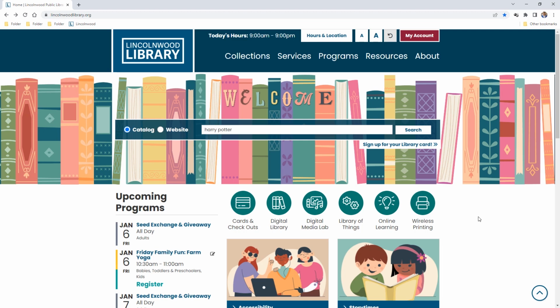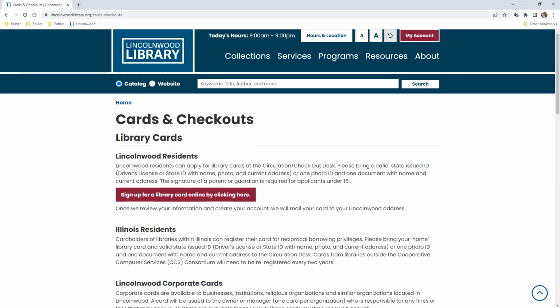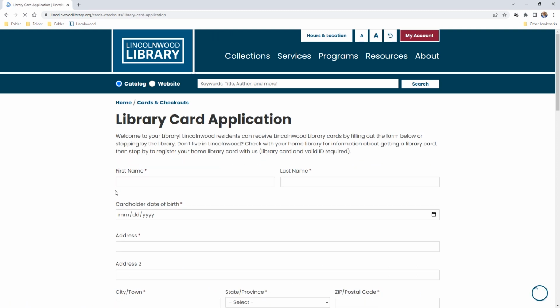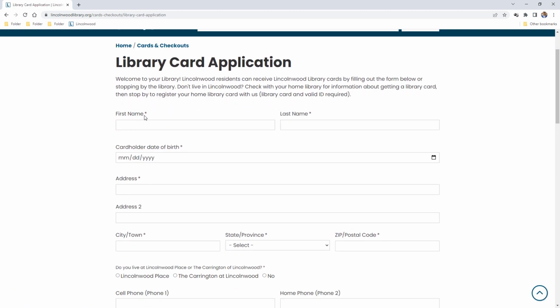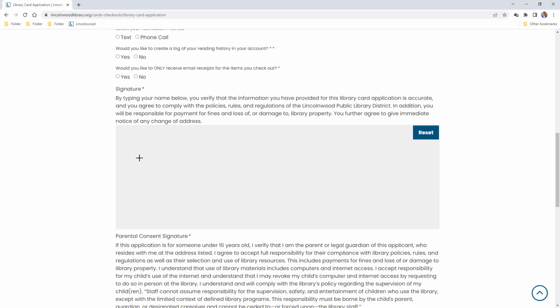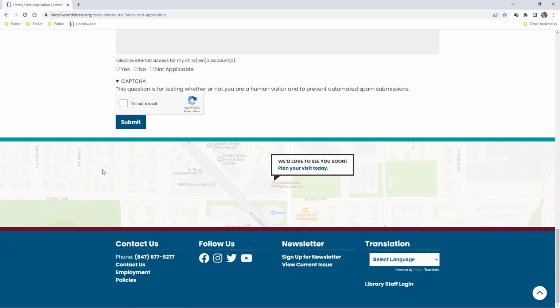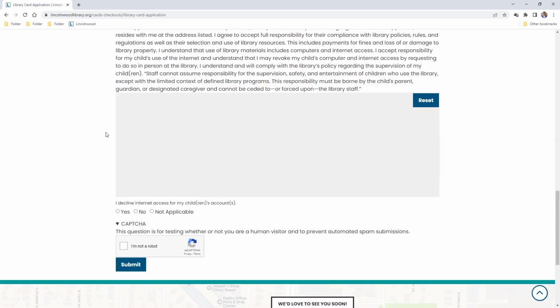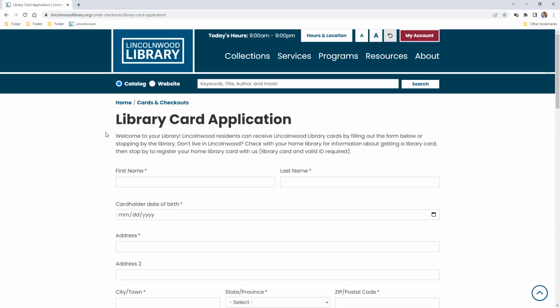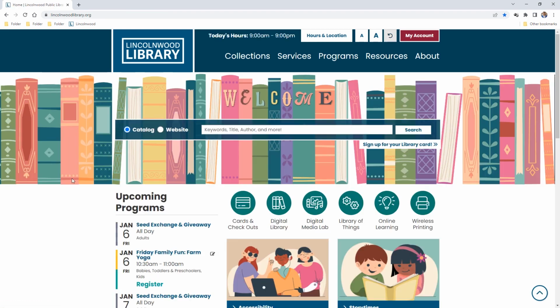You can see information about library cards and checking things out with this quick link. And we have a button for signing up for your library card. You can fill out this form. All the fields with red asterisks are required. And you can even do a digital signature, which is pretty fun. And when you're done, prove you're not a robot and submit. And we'll reach out to get you your library card. I'll hit the logo to go back to the home page.